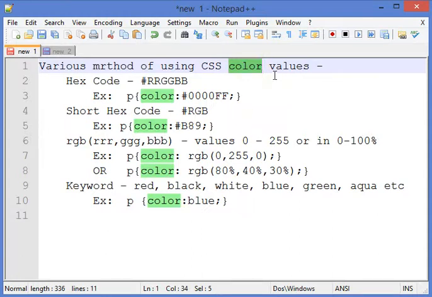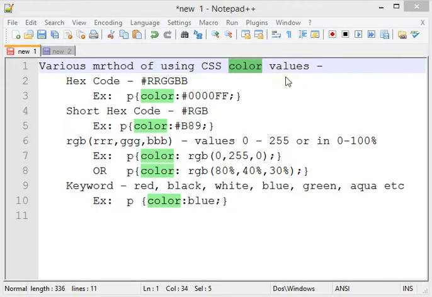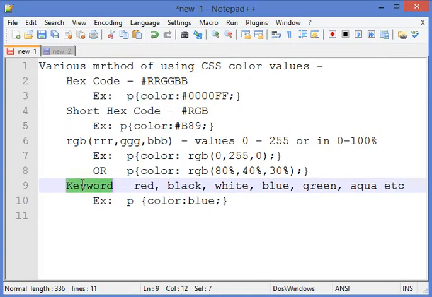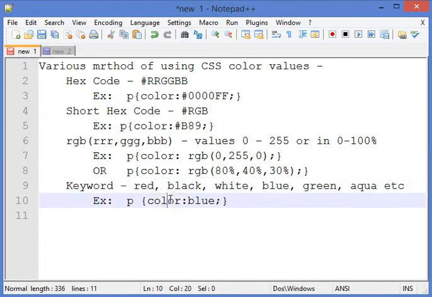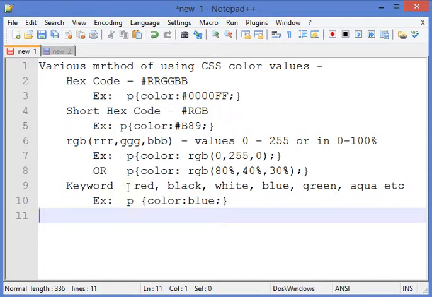So you may remember, till now we have used the keyword method of applying the CSS color value. Like we have used color and its value blue, black, white and all that. But apart from using keywords, CSS supports some other methods by which we can also apply the color value. So the first is the hex code.